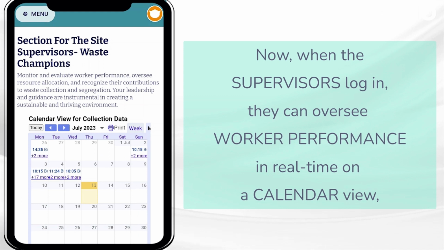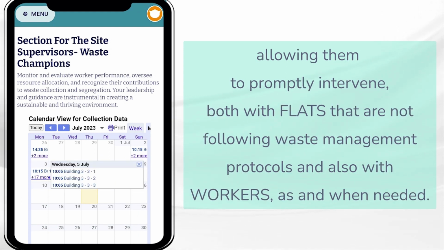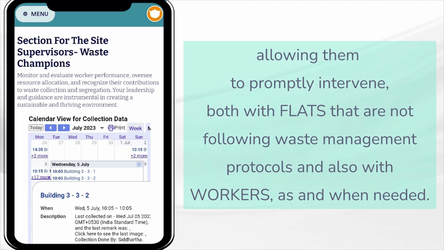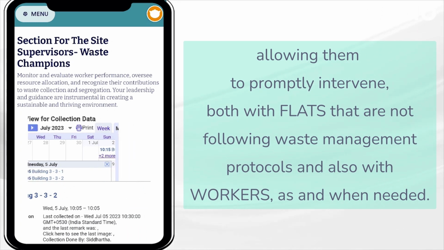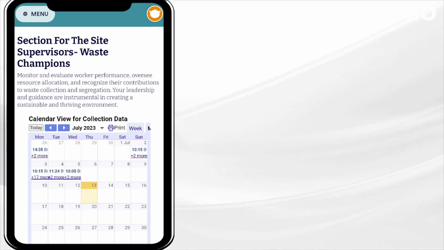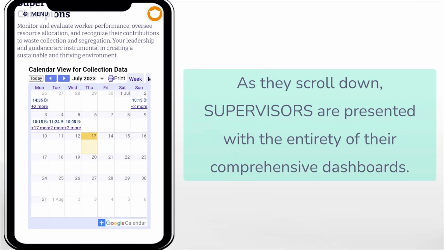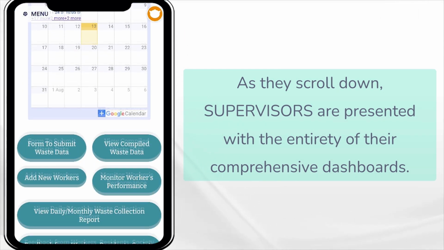Now, when the supervisors log in, they can oversee worker performance in real time on a calendar view, allowing them to promptly intervene both with flats that are not following waste management protocols and also with workers as and when needed. As they scroll down, supervisors are presented with the entirety of their comprehensive dashboards.